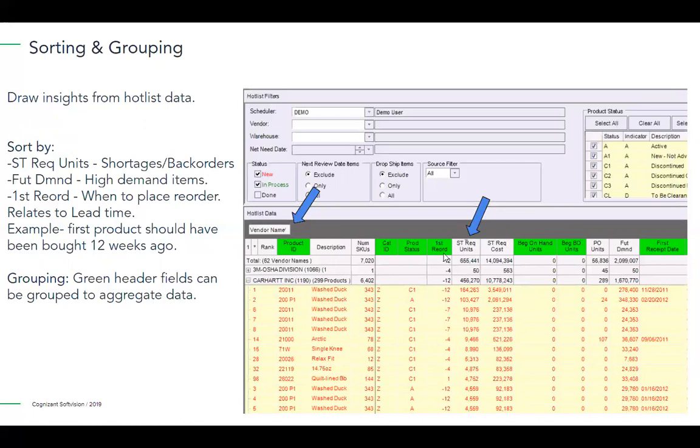Another sort option that users use often is the first reorder point. So this is going to indicate to you directly when you should be placing a reorder. So this is taking in the product's lead time into consideration and then presenting to you how many weeks ago should I have reordered this product. So for example, the top 2 items here should have been reordered 12 weeks ago, which is indicated here with that -12.